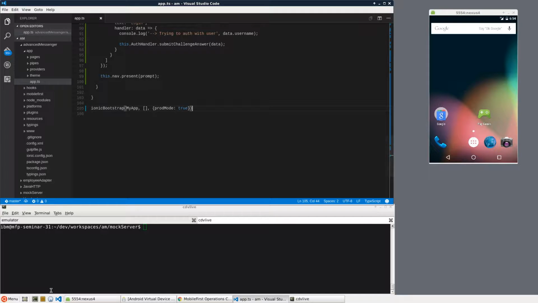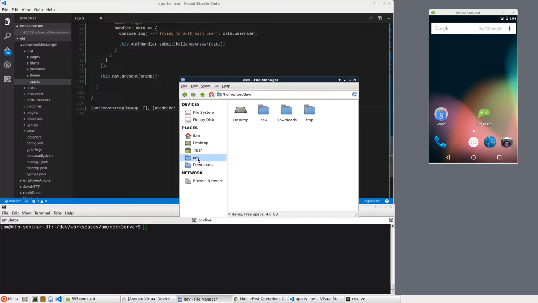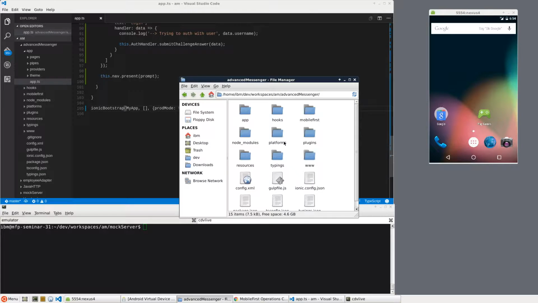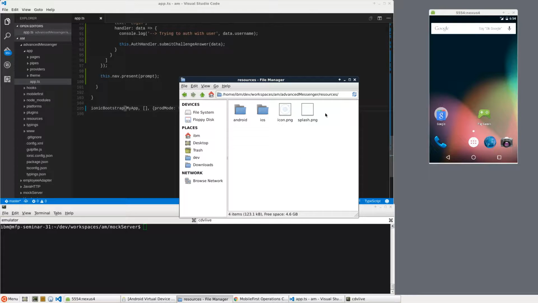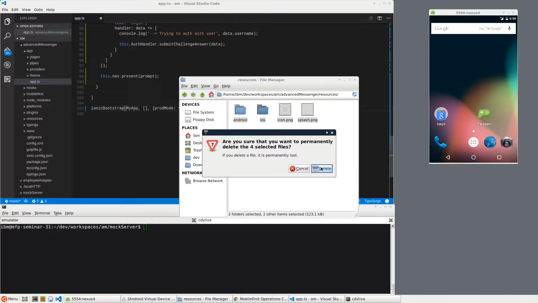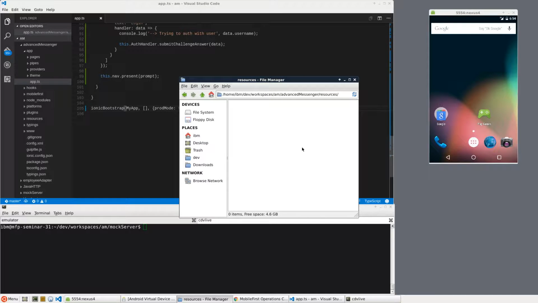Next thing that we will do, we will go to our dev workspaces, Advanced Messenger, then our client-side application, and then the resources folder. You may notice that right now we have icon and splash screen and two folders for iOS and Android. So we will delete those and copy here the icon and splash screen images from the actual lab files for this lab. The link for those can be found in the description, so just copy and paste them here.